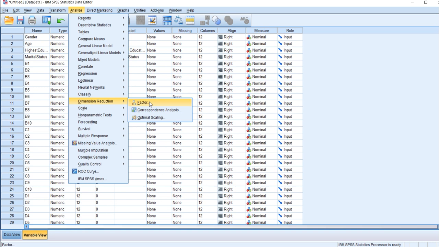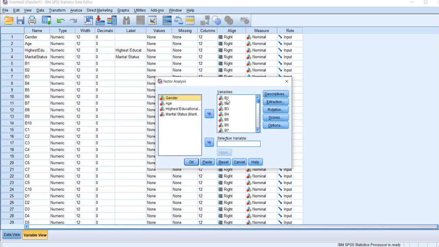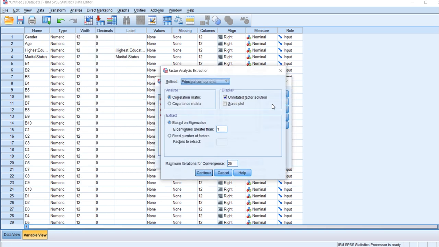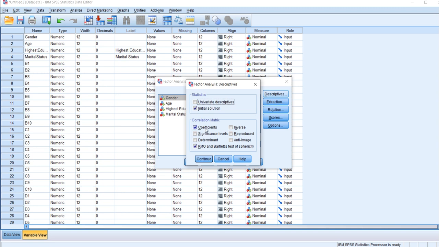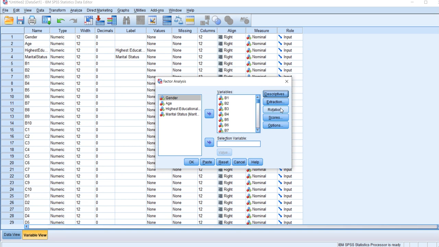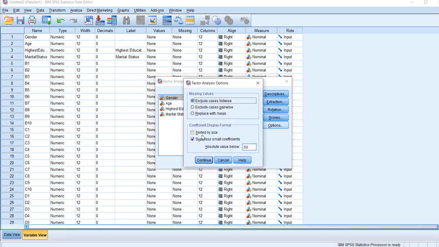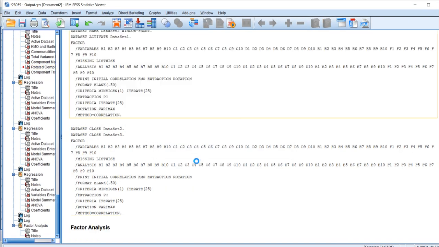Click Dimension Reduction, Factor, and I have moved all the latent variables here. The extraction method I've taken is principal components. The descriptives that I've clicked on are coefficients, KMO, and initial solution. The scores would remain the same. And in the options, I have clicked on suppress small coefficients, and I've given an absolute value below 0.50. You can click Continue here and click OK.